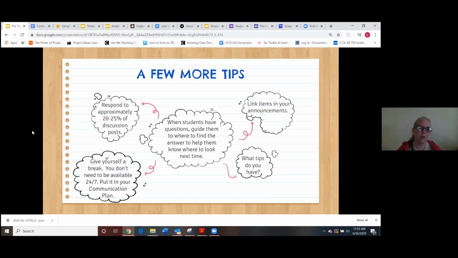Another tip is when students have questions, guide them where to find the answer to help them to know where to look the next time. A lot of times when I first started teaching, I would just answer the question for them, but then it wouldn't help them understand how to use my Canvas course. So I still answer their question, usually. There are times when I'll say, that is noted on the first page of XYZ, or it's noted on this particular assignment. Go ahead and take a look there so that they understand how to use Canvas. I link items in my announcements. The samples that I gave you of the course content, you're not seeing everything linked there, but I link things in those announcements so that students can go right to them to understand what I'm talking about, as opposed to having to go to the module, just to make sure that we're on the same page.